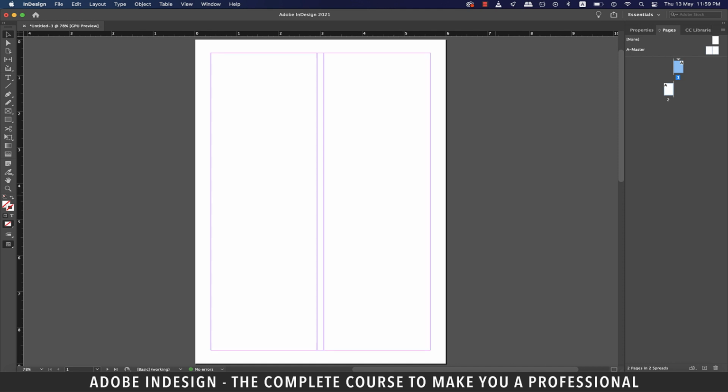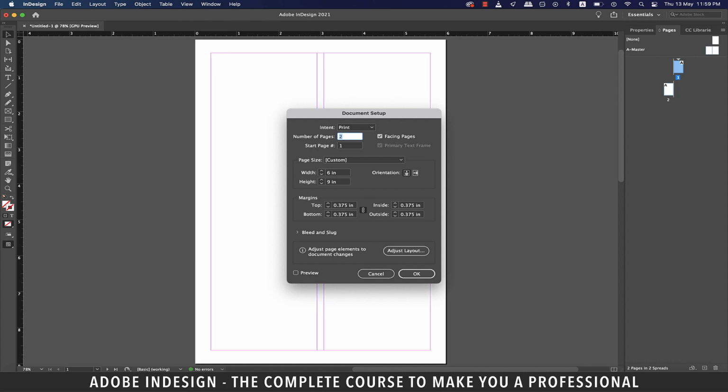So our document has 2 columns like we've set, and let me show you from where you can make changes to your document. So let's go to File and then Document Setup. Here you'll find the settings that were there in the Create a New Document panel. So after your document is created, if you want to make changes to the document layout, this is the place you need to come to.